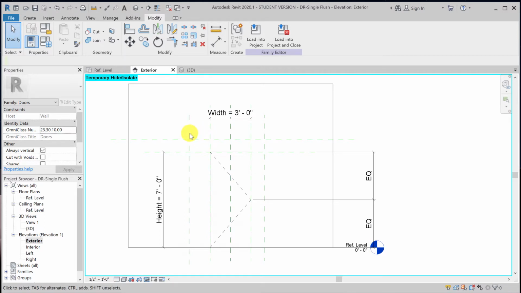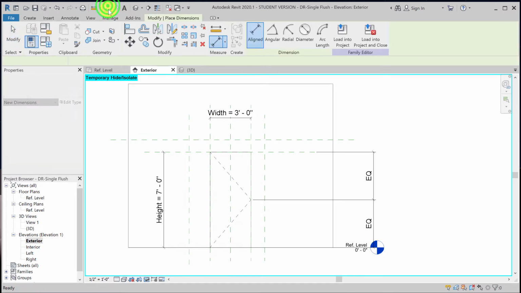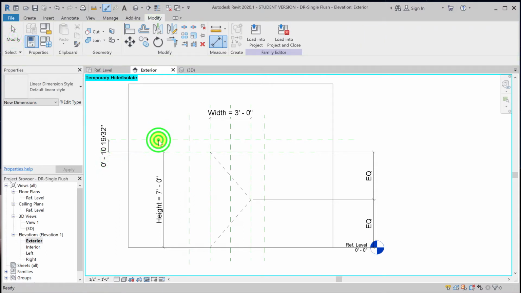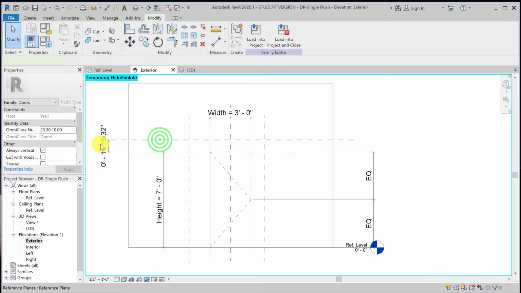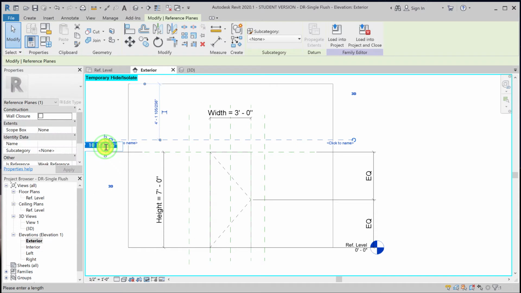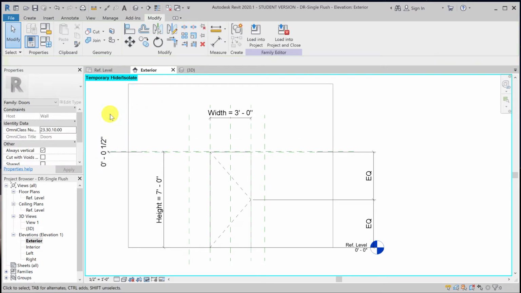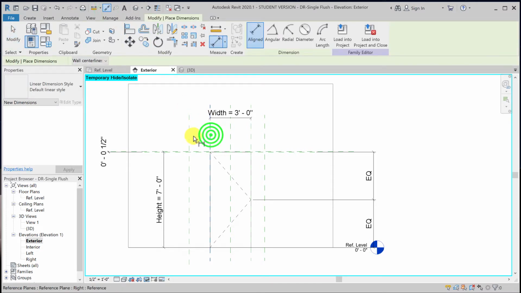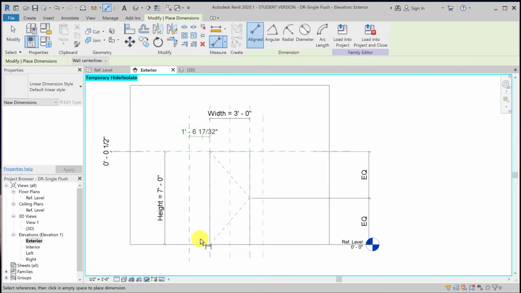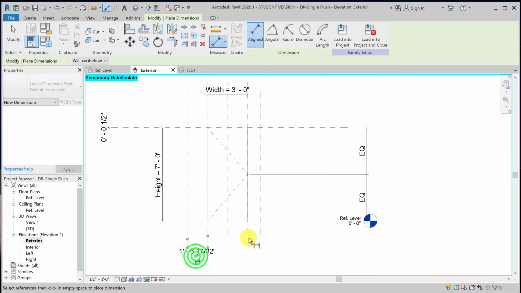I'm going to use Dimension to move the new reference planes into place. So I'm dimensioning from the top reference plane, then selecting the reference plane that I want to move, in this case this new one, at 0.5 inch. So it is in the right place. I'm doing the same for the rest of them. So Dimension. I'm going to do them both at the same time.